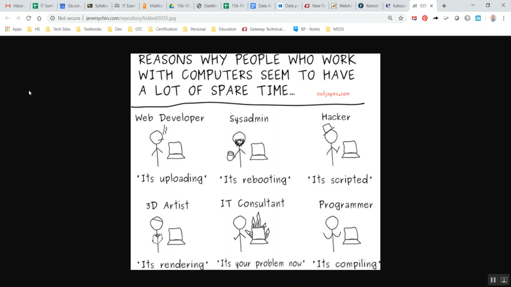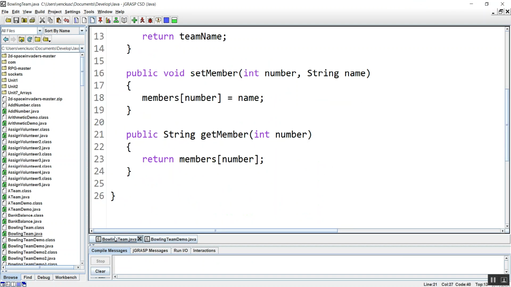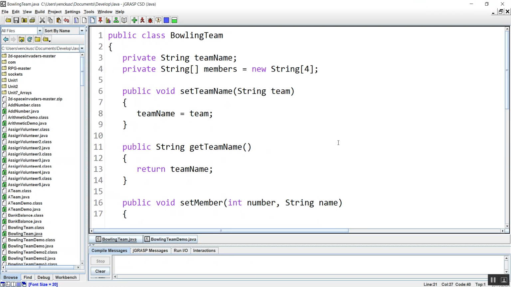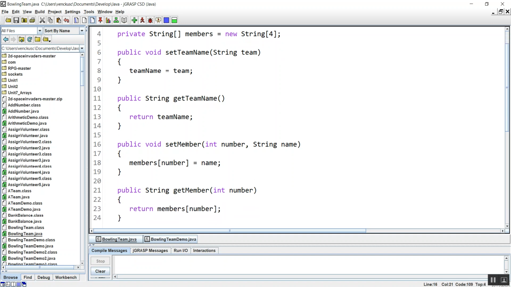So last week we did the bowling team, got the array set up. We set up the class for the bowling team with the team name, the members. We did our setters and our getters. We did our set team name and the get team name and the set member and the get member.